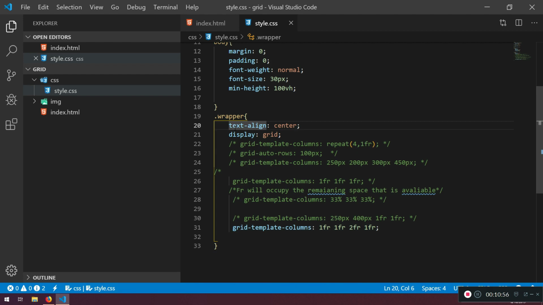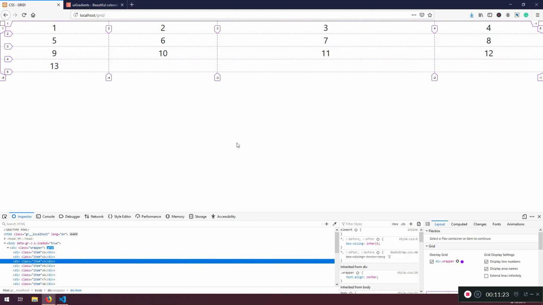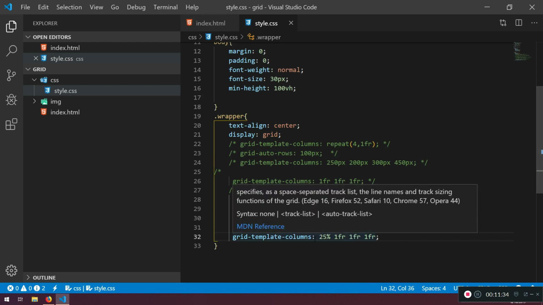So now, as I told you that we can mix them, let's do a mixture of them. Let's put it like this. I'm just gonna comment. Sorry guys, I'm commenting everything, but let's put a mixture. We can do 25%, then we can put 1FR, 1FR, right? You can put pixels, you can put whatever you want here. And that's how you're gonna do it. So 25%, and they will be pretty much identical.